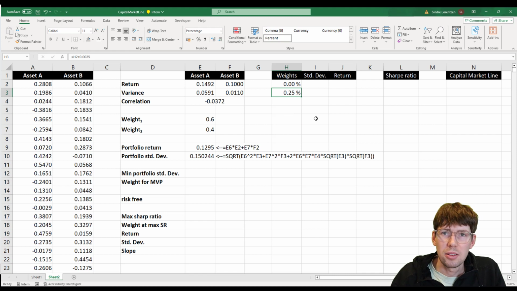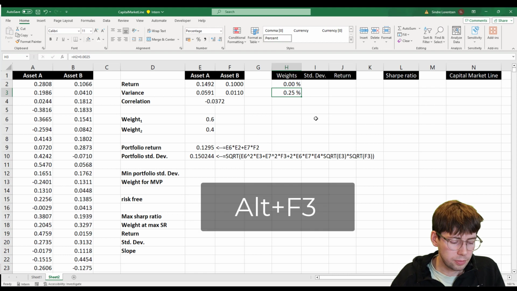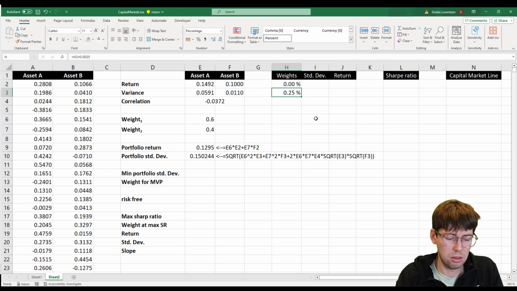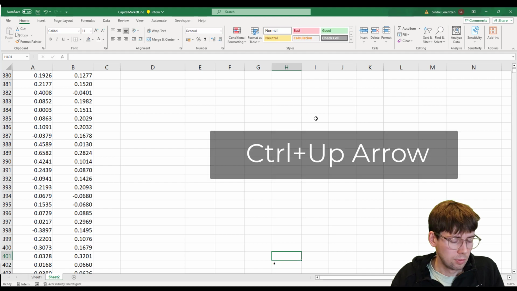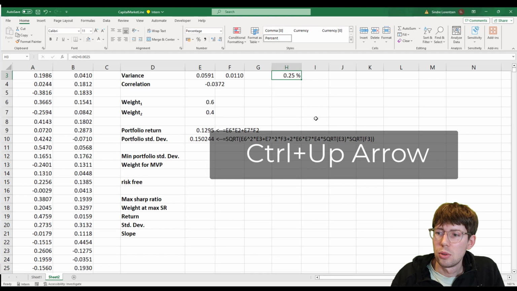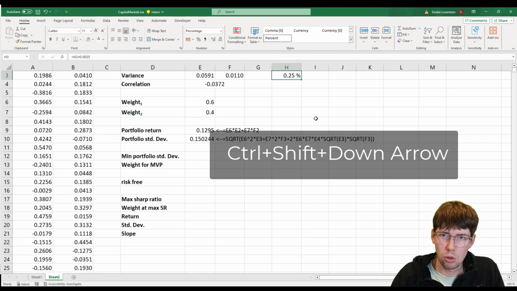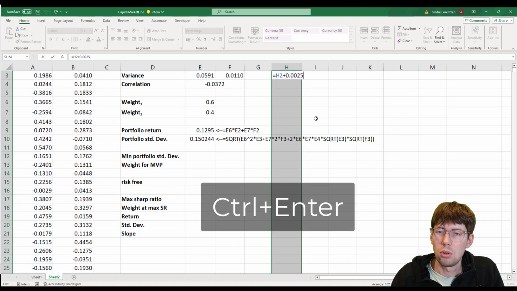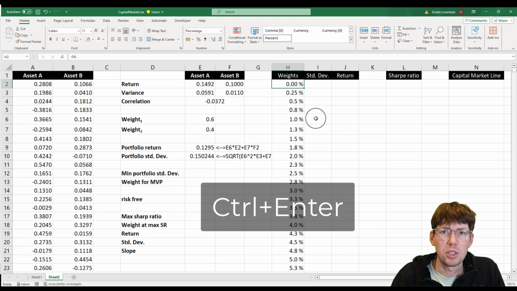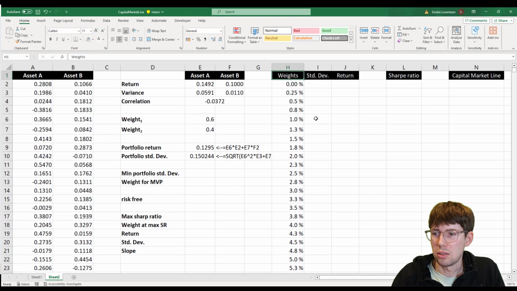So the higher the granularity, the smaller the increments, the more smooth and nice the curve, the frontier is going to be. Right now I decided on a quarter percent, but we can go even lower. So if I now click Alt F3 and type in H402, I believe it's going to be, click Enter, put in a placeholder value such as asterisk, and click Control arrow key up, and then I click Shift Control, hold these two, and then tap the arrow key down, click F2 and Control Enter. Now I will have the different weights from 0% all the way to 100%.